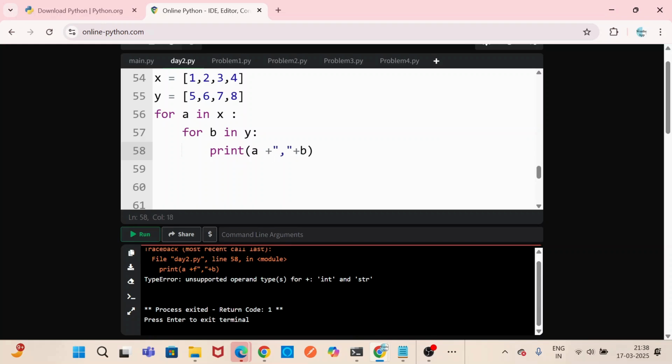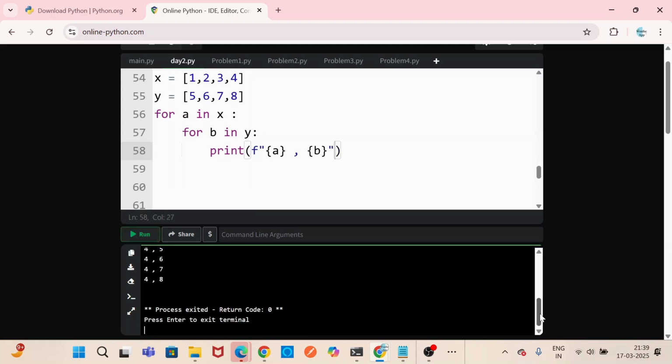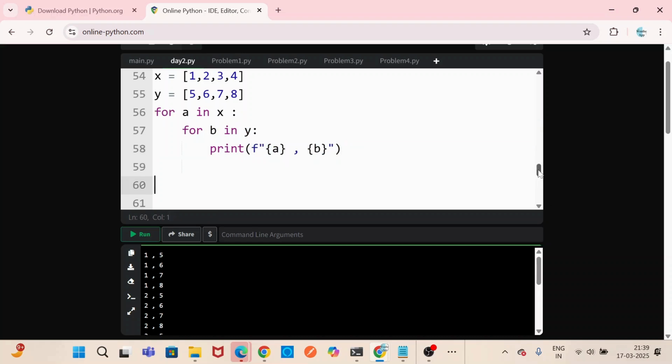We can see there's an error coming when we are trying to add a comma because of the different types. So now we are going to use an f-string here. This will make sure that there won't be an error. We have covered f-string in the last video. So we can see for 1 it will print all y values, for 2 it will print all y values, for 3 it will print all y values, and similarly for 4. For all values of x it will print all values of y. So this is a nested loop.